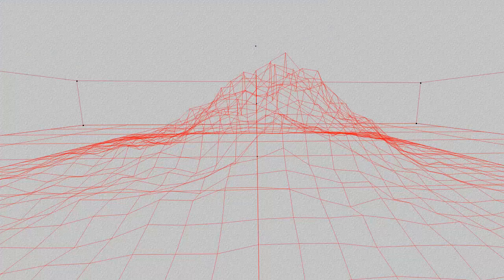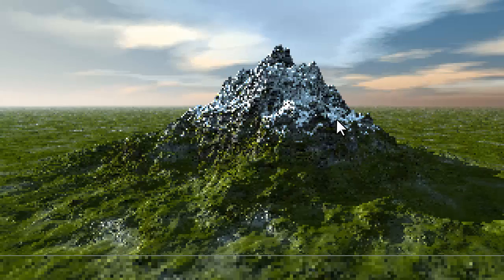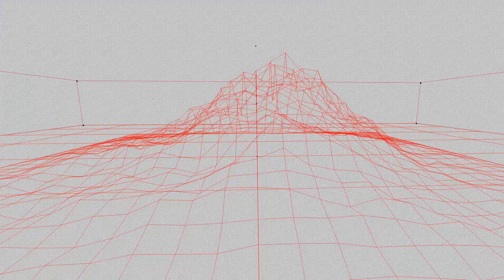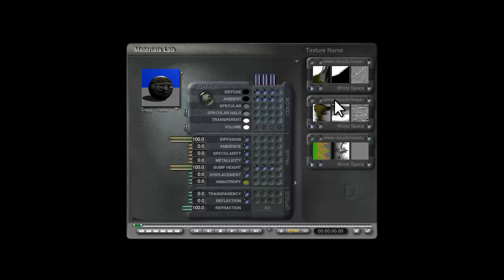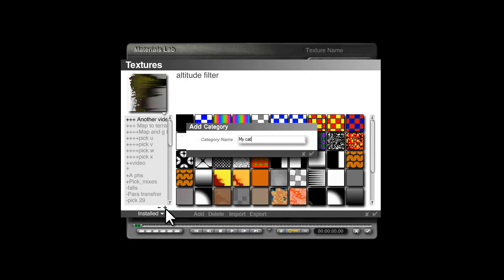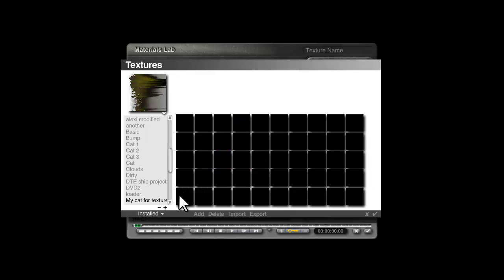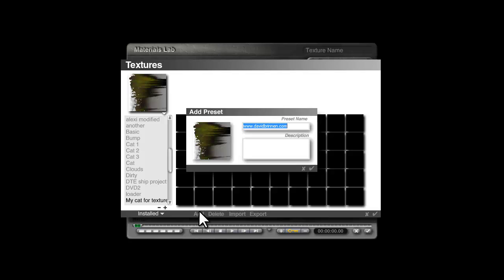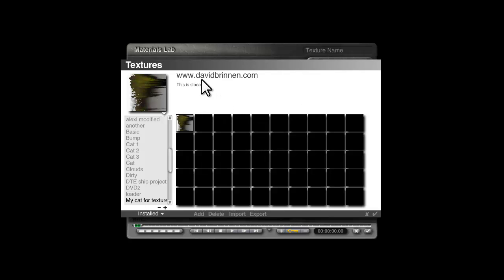So I'll do Ctrl Z so it restores the material to where it was before I swapped the check blue in, and then I'll go into the Material Lab and I'm going to save this in the library. So hold the shift key down, click on the name, and then I can add a category of my own to the library by clicking on this plus here. So I'll just add a category, so I'll call this My Cat for Textures, whatever name you want. And then you can add this like so. Just click the add button, you can give it whatever name you want. You can add a description. This is stone. So there you go, and that's added to your own category there.